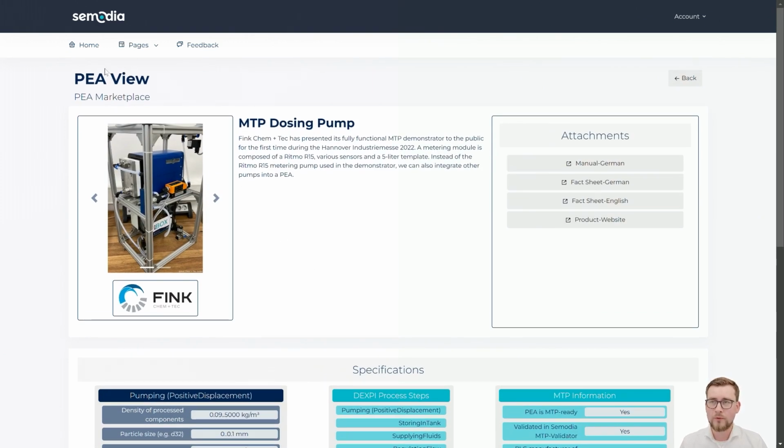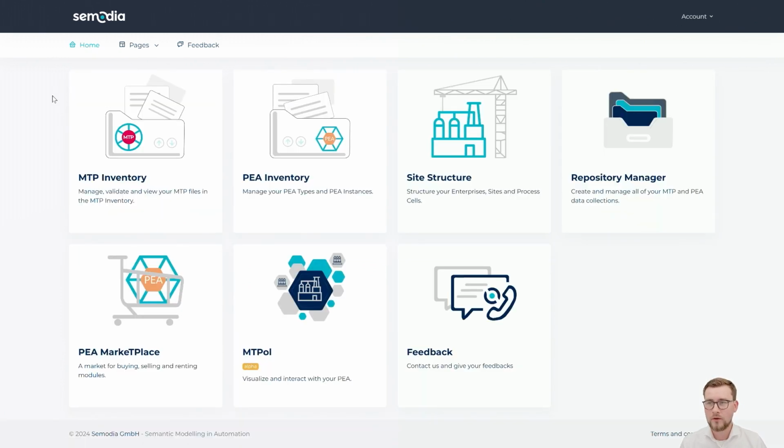In the future, we want to use all this information in an ontology in order to make it possible to have a new plant designer. In this plant designer, you will be able to just pick out ready-to-use PEAs which fulfill your process function in order to build up your whole process line.